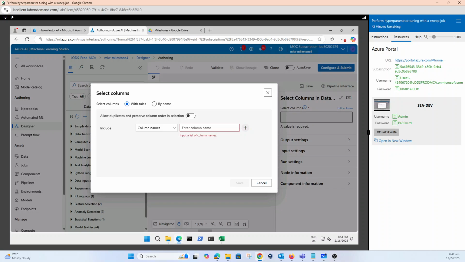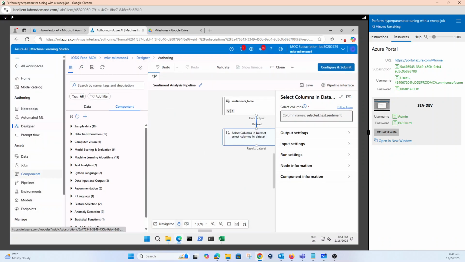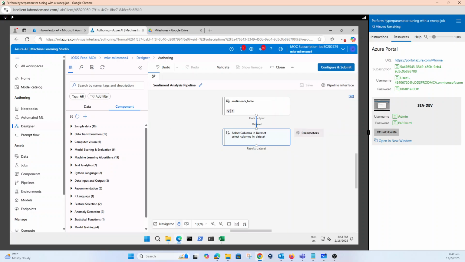So the column names selected are text and then the sentiment. These two only. Then the rest is the default. Don't forget to save and then close every time you change. Then pre-process text.